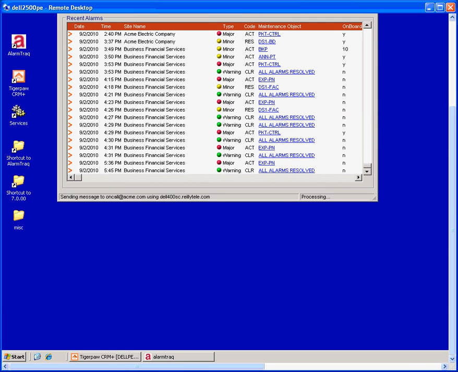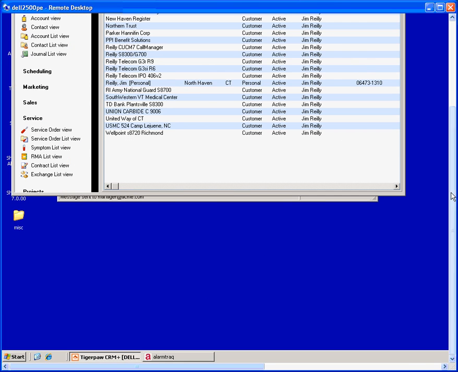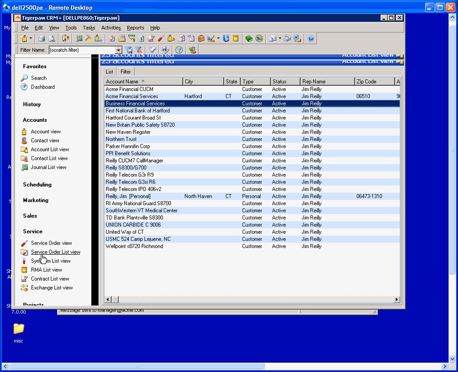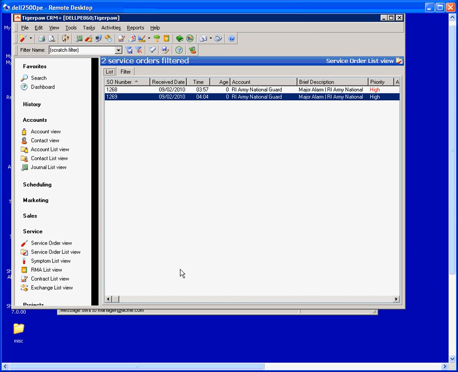So now if we go back to Tigerpaw and go to our service order list view, we can see that service order 1277 has now been closed.